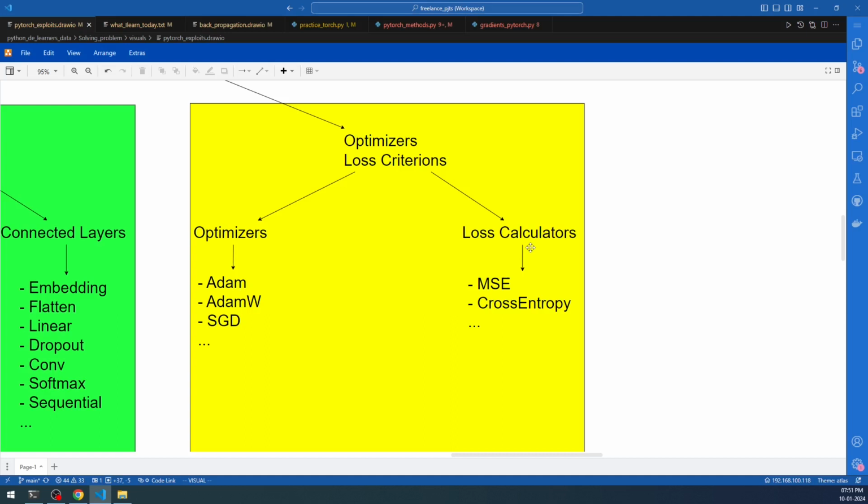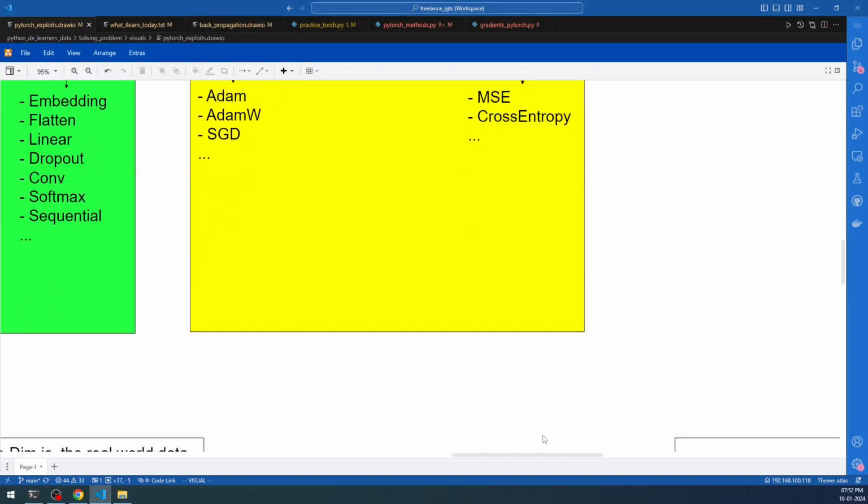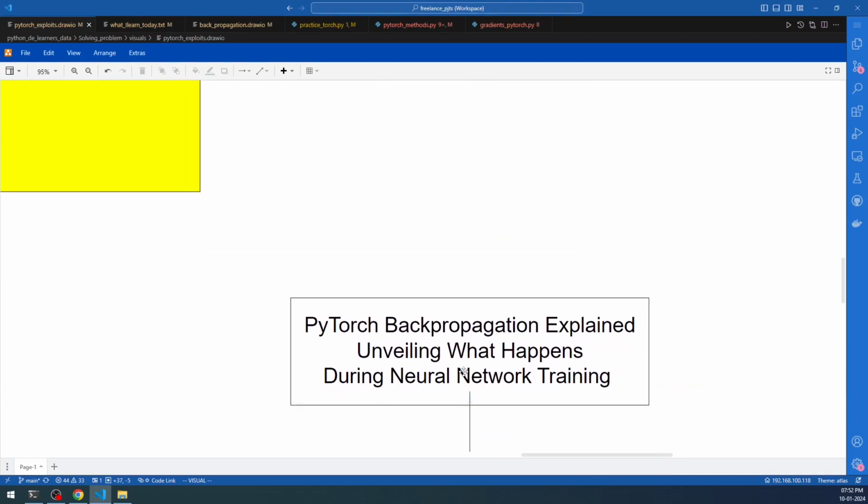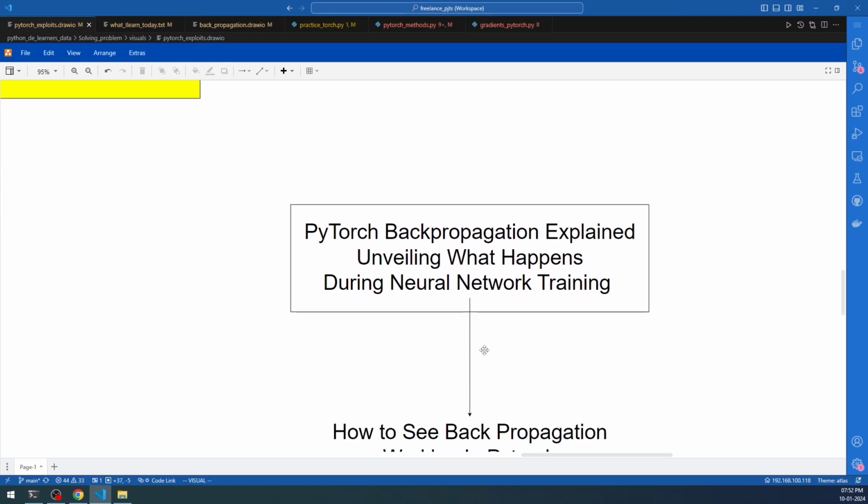If it is predicting worse, there should be an algorithm to correct it. If it is predicting above the best, then there should be a way to correct it. So that is where optimizers come in. However, the idea of even getting the loss and then making the model learn is what we are going to see in this discussion: PyTorch backpropagation explained, by looking at what happens when we do neural network training.